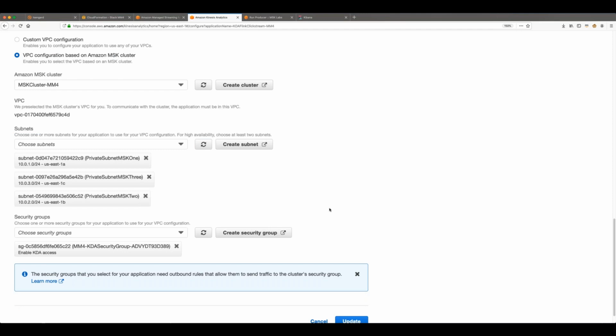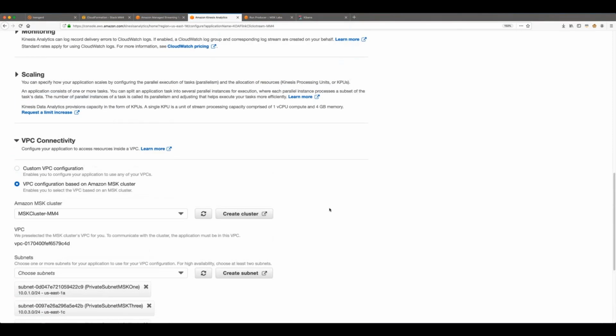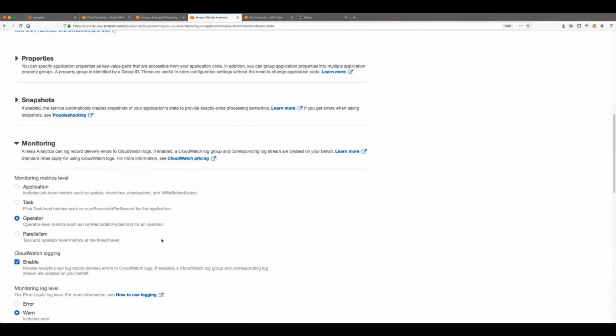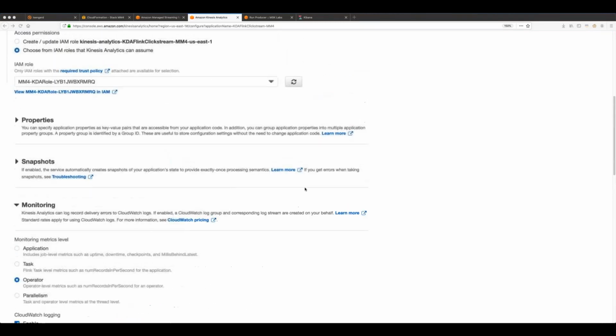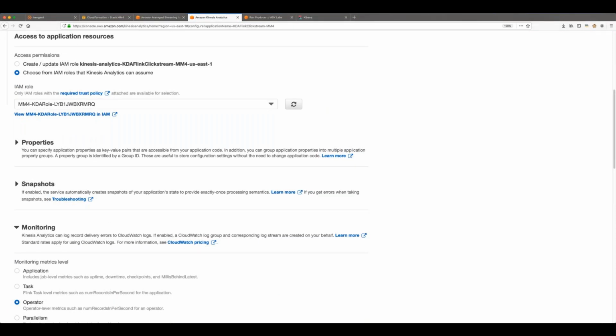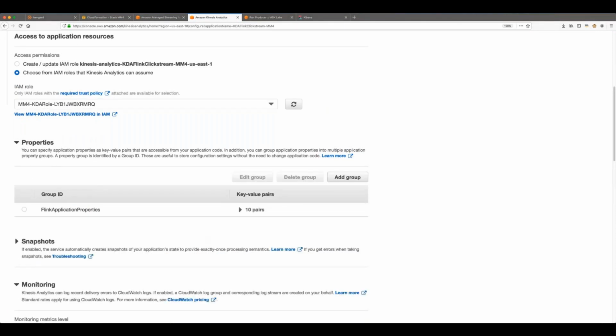There are also a couple of other changes that we need to make. First, we go over to the monitoring section and enable CloudWatch logging. Next, we scroll up to the properties section, and we see that we have some properties already defined. This was again done by the CloudFormation template.